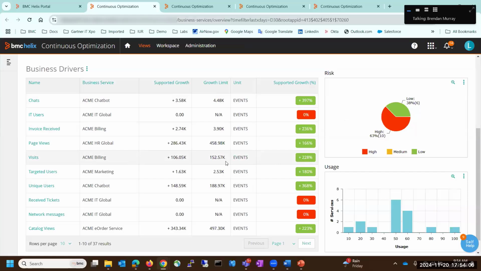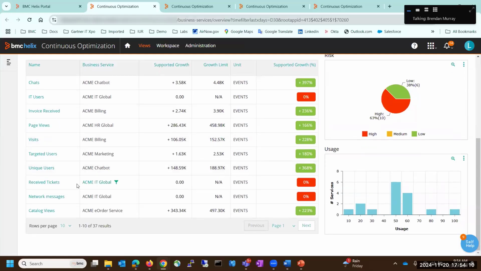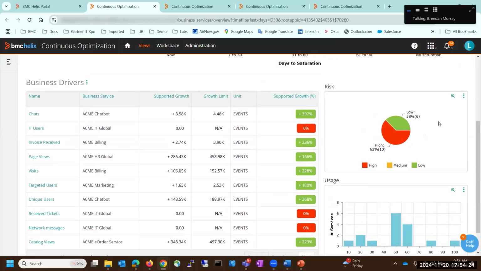We have enough spare capacity in that business service that we can handle that growth. Whereas others, the Acme IT Global Service, we're actually already saturated. We cannot handle any more workload in this service because we're already using all of our available resources. And then we have a couple of other ways of looking at the data. In this case, this pie chart, we're looking at what percentage of our services are at risk. They're either saturated today or they're going to be saturated soon.